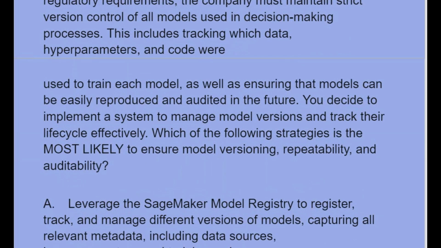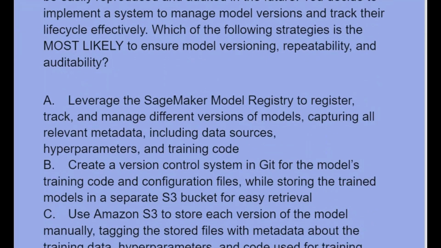Which of the following strategies is the most likely to ensure model versioning, repeatability, and auditability? Option A, leverage the SageMaker Model Registry to register, track, and manage different versions of models, capturing all relevant metadata, including data sources, hyperparameters, and training code.